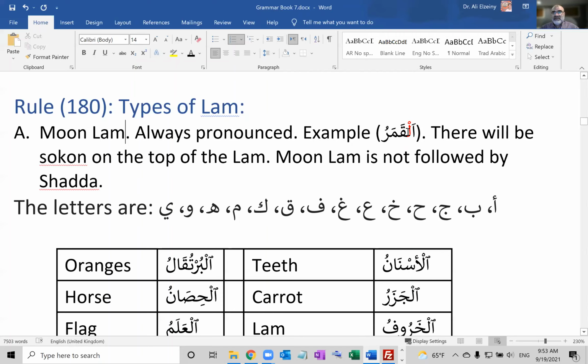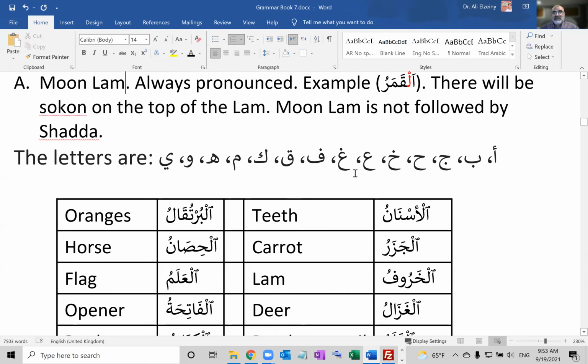And we know that because it will have a visible sukoon on the top. Now, the Moon Lam is not followed by a shadda; the letter that comes after the moon lam is not followed by shadda. And usually it happens with these letters.